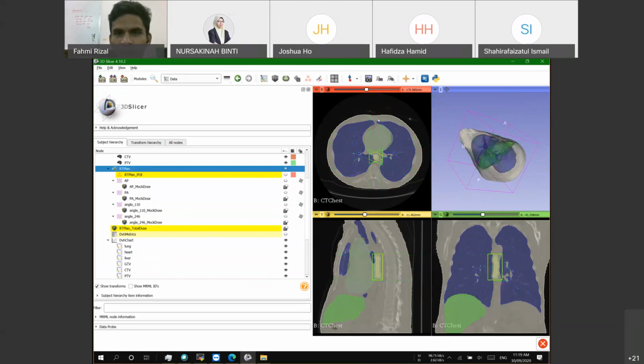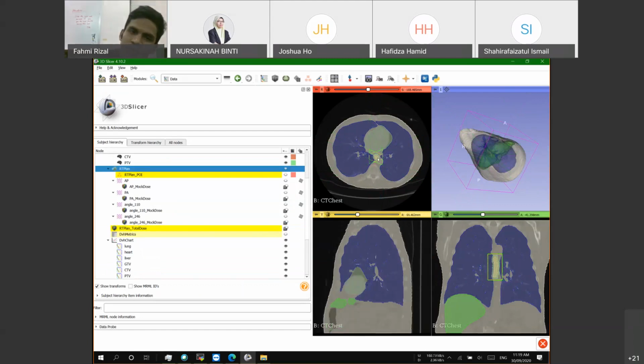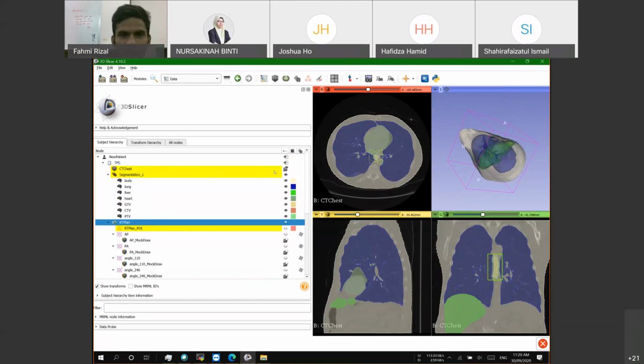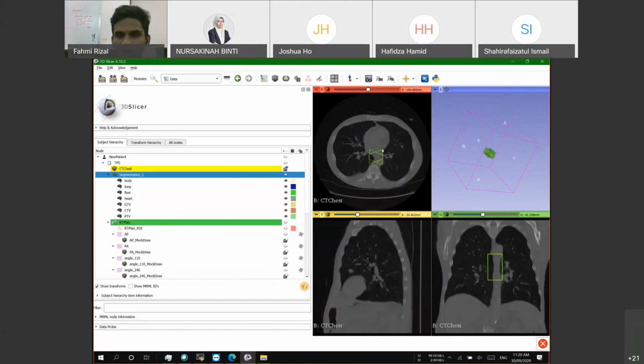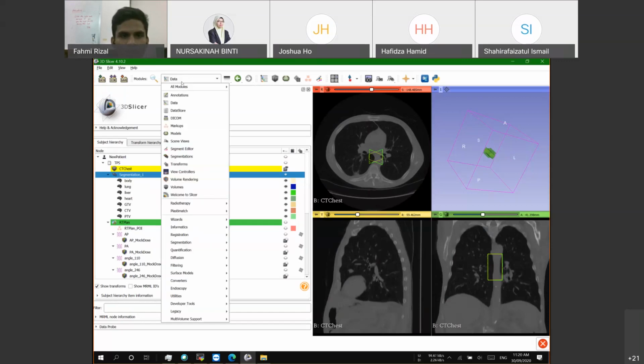Okay, this is the isodose. On the dose volume, you can disable the segmentation. You can hide the segmentation. So this is what the isodose is. The isodose is the value of the dose inside for the specific thing.